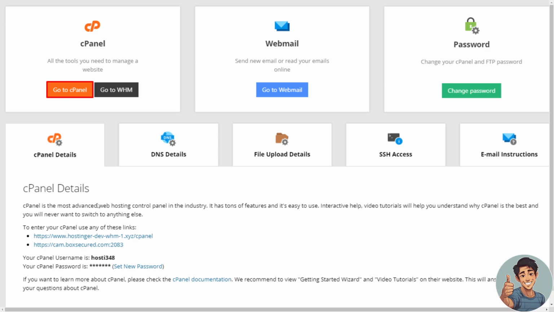Because cPanel here is the most advanced web hosting control panel in the industry. A colleague of mine is using it because it has tons of features and it's easy to use. It has interactive help, and video tutorials will help you understand why cPanel is the best, and you'll never want to switch to anything else. Once again, if you want to learn more about cPanel, please check the cPanel documentation.